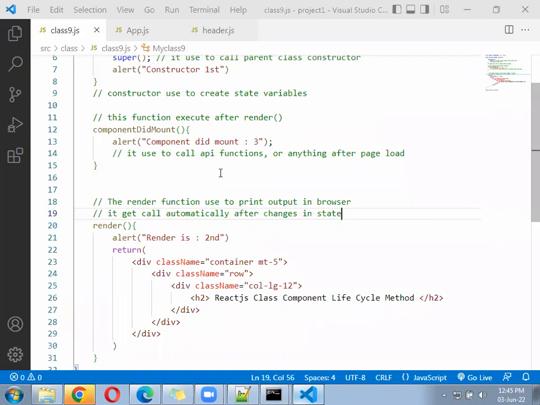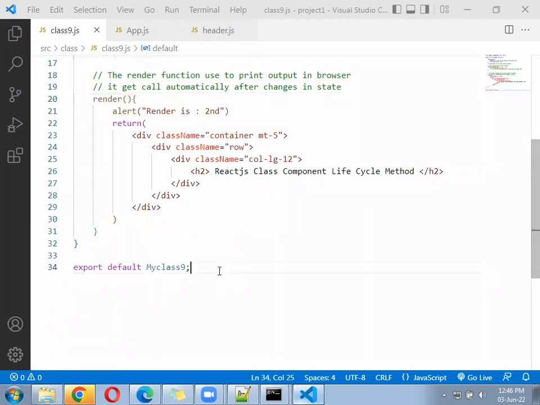So first step, the constructor will call, it will create the variable. Second step, render will come, it will print the empty variable. Third step, componentDidMount will call, it will call the API. After calling the API, it will give the data to state. And once the data goes to the state, again what will happen? Render will call. I will write the step below.